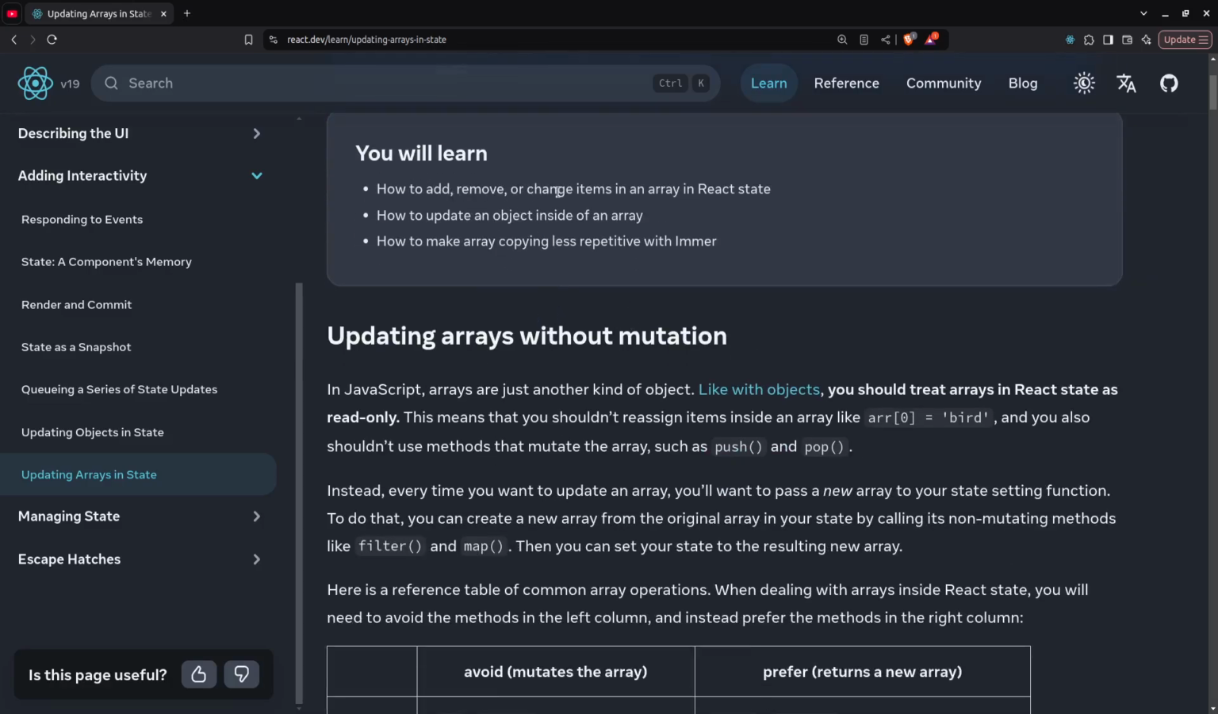Okay, how to add, remove, and change items in an array, and how to make array copying less repetitive with Immer. Updating an array without mutation. In JavaScript, arrays are just another kind of object. Like objects, you should treat arrays in React state as read-only. This means that you shouldn't reassign items inside an array like arr[0] = 'bird', and you also shouldn't use mutating methods like push and pop.